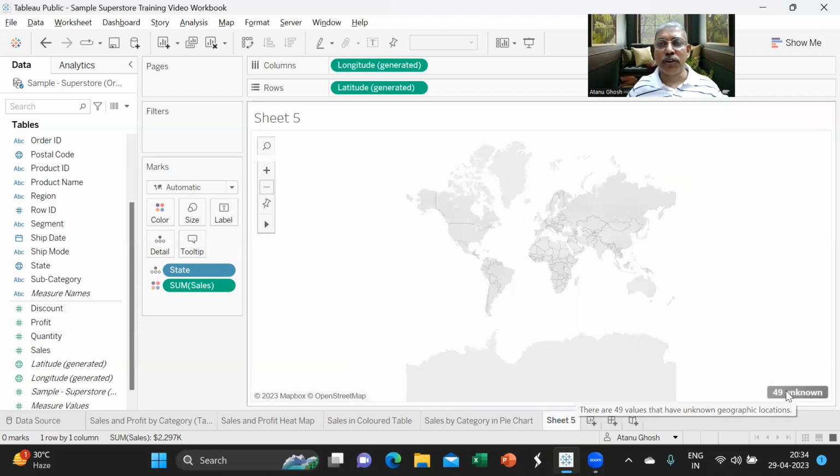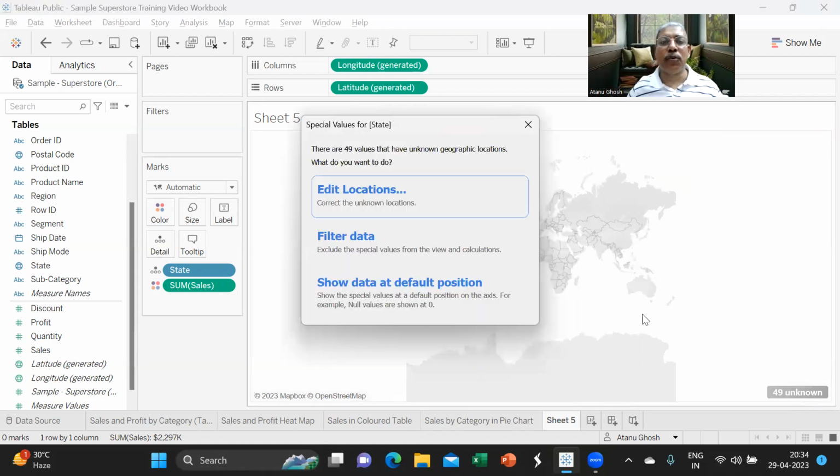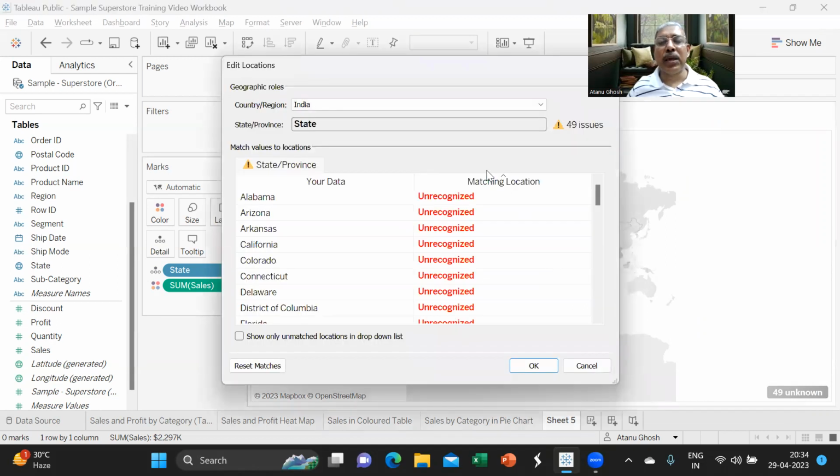Let's go to this 49 unknown. Click on this 49 unknown and go to this edit location. Now you will see the reason why it has not been able to identify the state, because it's taking the country to be India. It is taking the country to be India because the working locale has been set to India. We explained this in one of our previous videos. This depends on the location that has been entered in your operating system. Now we need to change this to US.